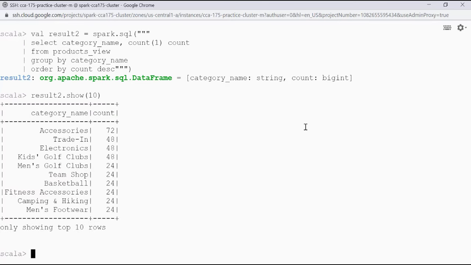Okay, now we can see that in this data frame we have category name and count, but the only difference from the previous example is that the data is sorted in descending order based on the column count. So we can clearly see that accessories category has got 72 products, and then trade-in, then electronics, and so on. So this is how we can use group by and order by clause. Okay, let's go one step further.